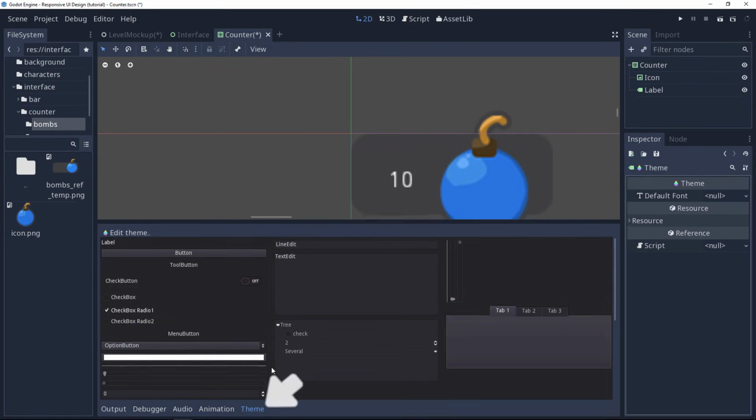Now let's look at how it works a little bit. So you can see the theme bottom dock opened and shows you how the interface will display when you plug this theme into a control node. So the text is a little small, and right now it uses the default colors from Godot's editor. The colors we're not too interested in. We only want to work on the label and the fonts for now.